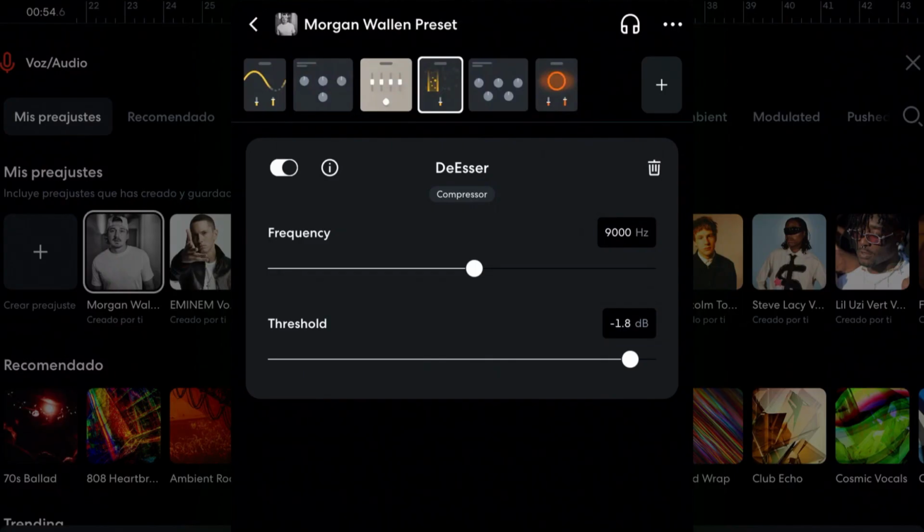Then I added a de-esser, and essentially this is to remove the sharp S sounds that sometimes appear in your vocals. I went to the frequency knob and put it around 9,000. I thought that was the most appropriate. And then the threshold, I really didn't de-ess it that much. I only put it at negative 1.8 decibels. I thought that worked best.